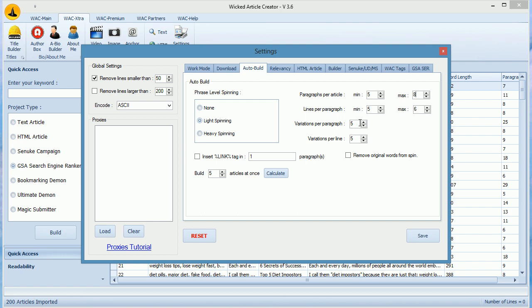The variations field decides how many times a paragraph or a line is spun. For example, if you put 5 here, then to build a single paragraph, WAC will build 5 paragraphs and then spin them together. So 5 paragraphs are built from 25 paragraphs, etc. Same thing goes for line variations too.